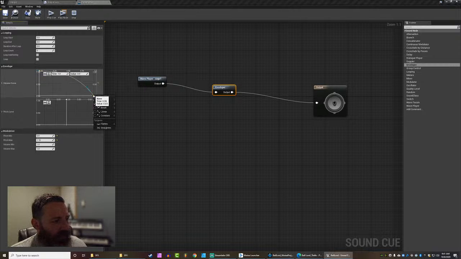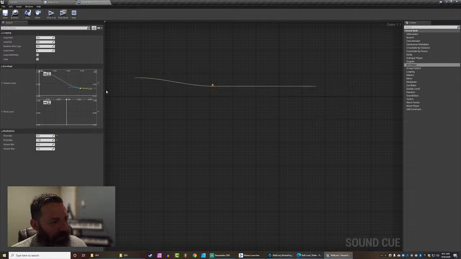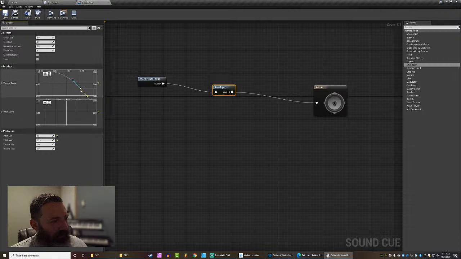Let's see. What else can we do to this curve? Now, what is the difference between user and auto? Because it looks kind of the same to me. Oh my god. This is the worst graph editor. Come on. I want this to fall off harder. What do I got to do to get this to work?